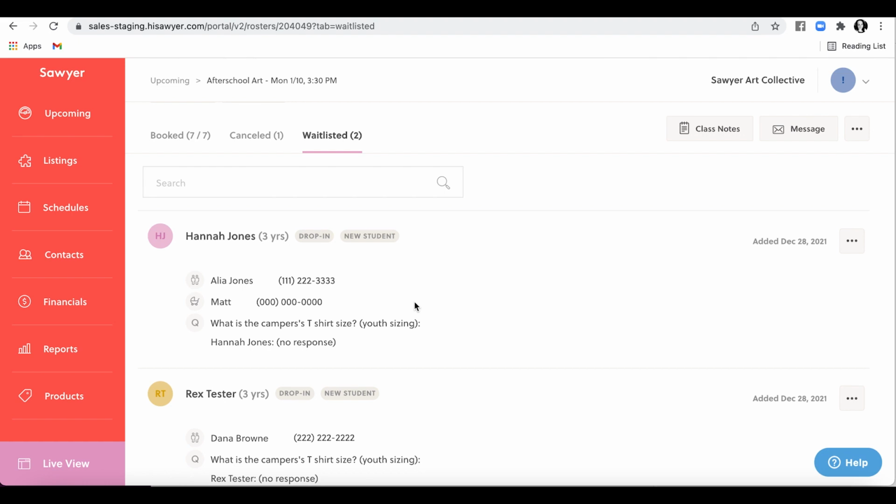The students will be listed in order of the date added and time. The date will be shown in the right corner next to the student's information. Click the 3-dot menu on the right side of the screen to see more actions. From here, you have 2 options for waitlisted students. You can email the student to let them know that a spot has become available, or remove from waitlist.